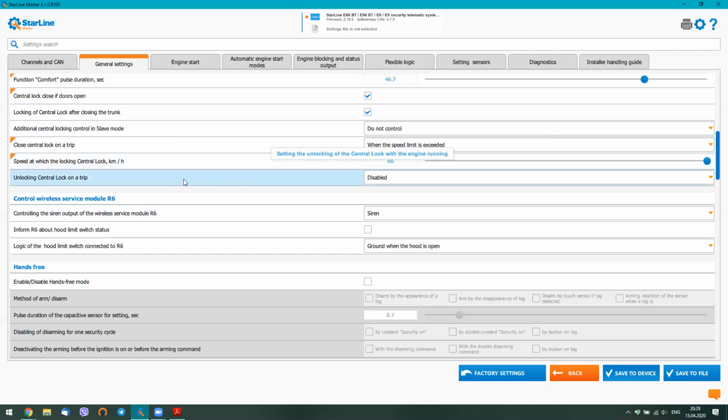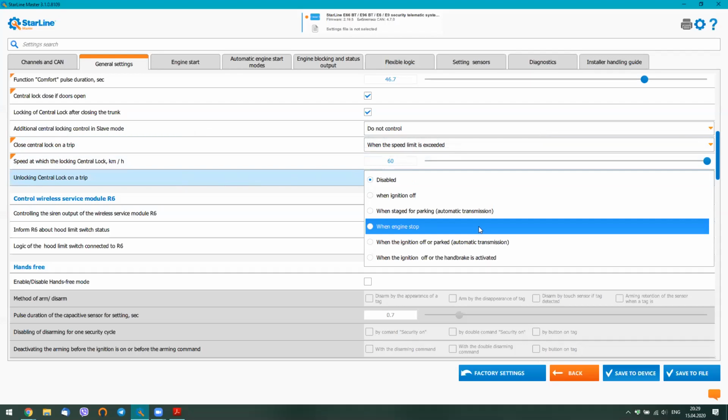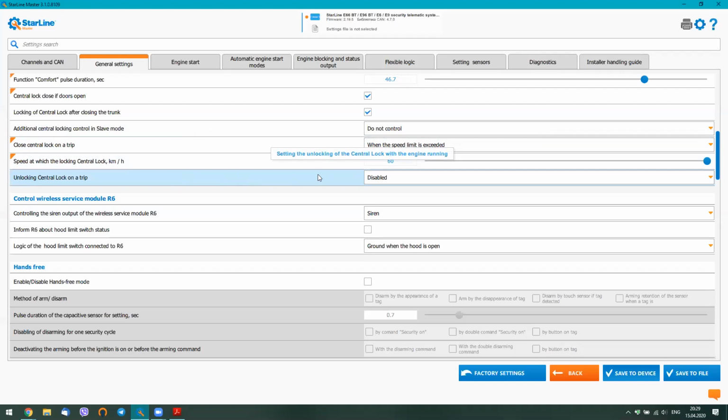The last setting in this section is unlocking central lock on a trip. By default it is disabled, but you can set it, for example, when the engine stops, when ignition is off, by brake pedal, or by parking position of the selector. For example, a lot of Toyota cars use this factory logic. They lock doors when the selector is moved from parking position, and unlock when the selector moves to parking position. So you can simulate this logic for any car using the StarLine system.